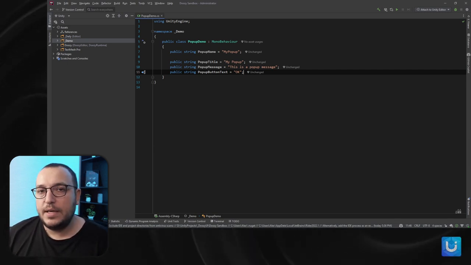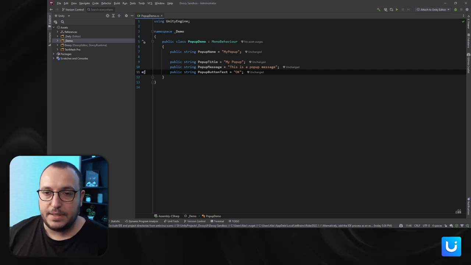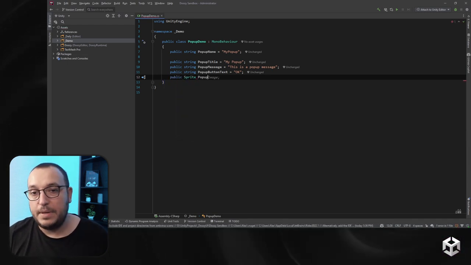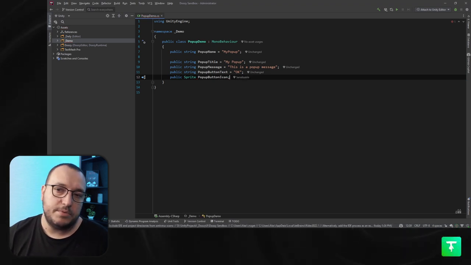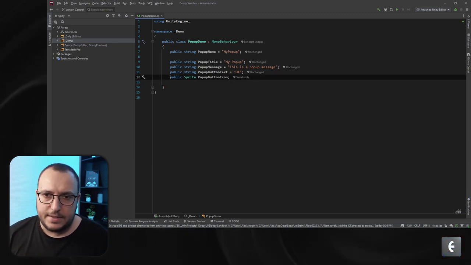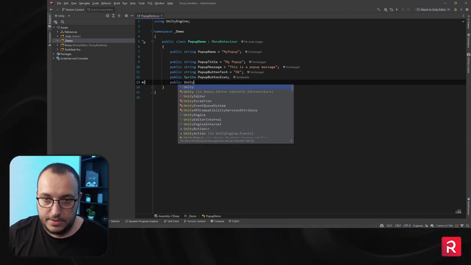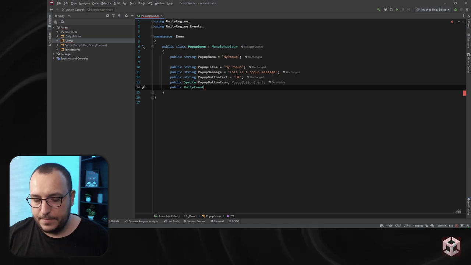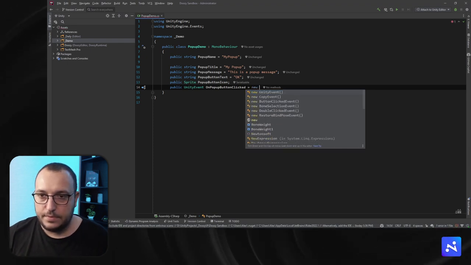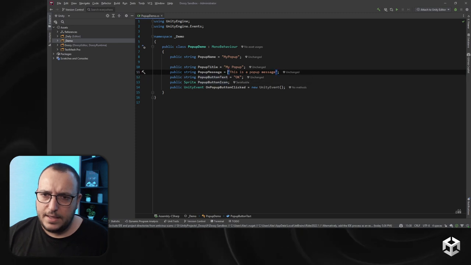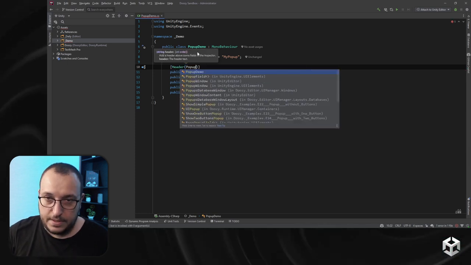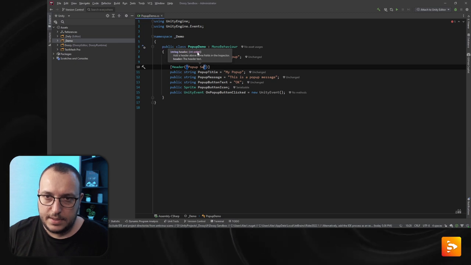So what else do we have? Well, if you remember, we have a heart for our button. So we also have a public sprite popup button icon, right? And this will be null, of course, we need to reference it. And finally, we have a Unity event, public Unity event, because I want to be able to add it from our inspector. And I'll say on popup button clicked equals new Unity event, perfect. And let's add some spacing here. So this will be header popup, set popup fields.